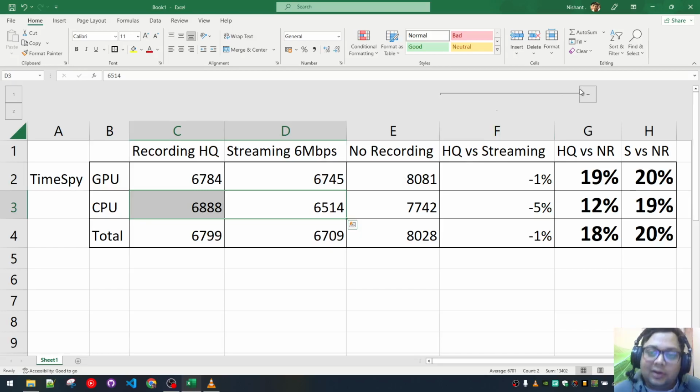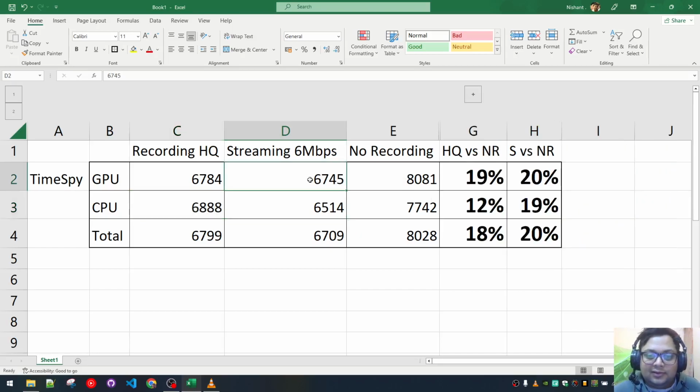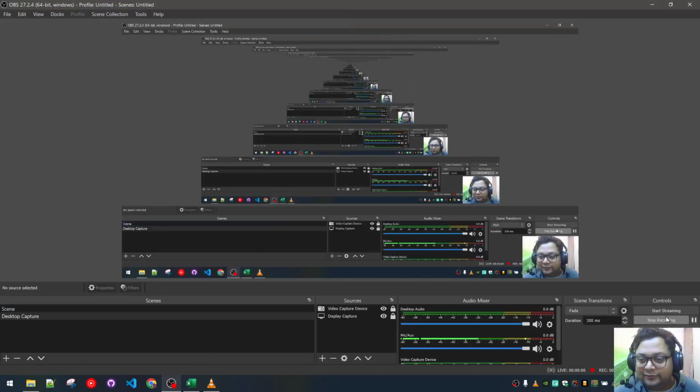But with no recording, as you can see, it goes straight from 6745 to 8081. The last time I got, I think, a 7900 some score. So I'm happy it's actually crossing 8000 for GPU. I'm very happy, and that is the reason my benchmarks are done with a phone. Okay, see you later.